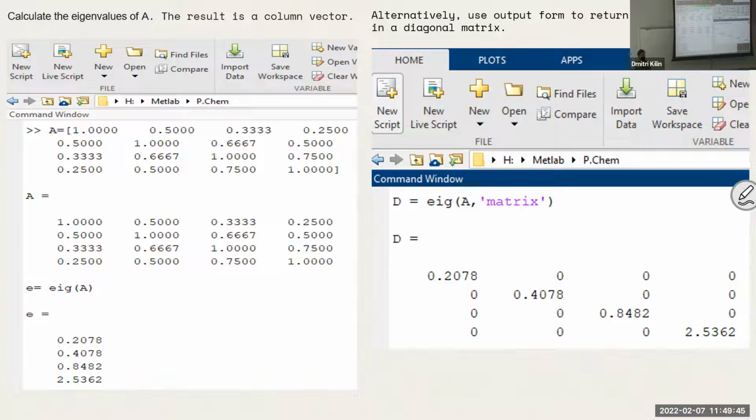Ariana is helping you. She's showing. Just 1 and 2. Yes. So if the matrix is diagonal, then its diagonal values are the eigenvalues. If the matrix is diagonal, it means you immediately know its eigenvalues. Okay. Make sense?